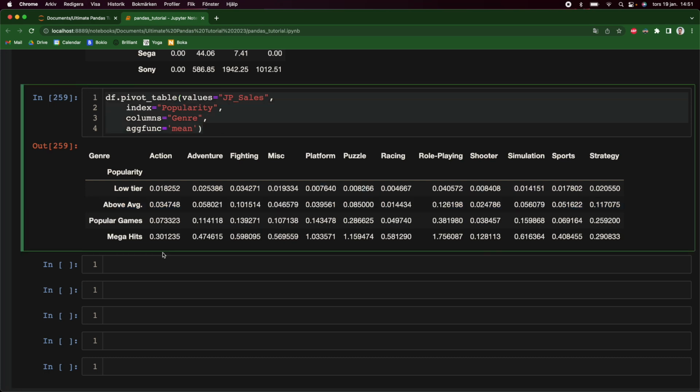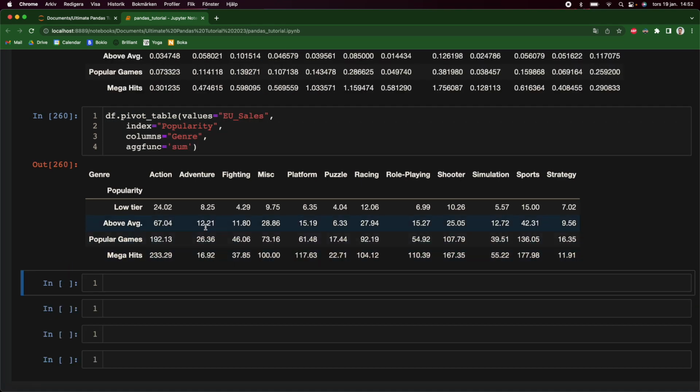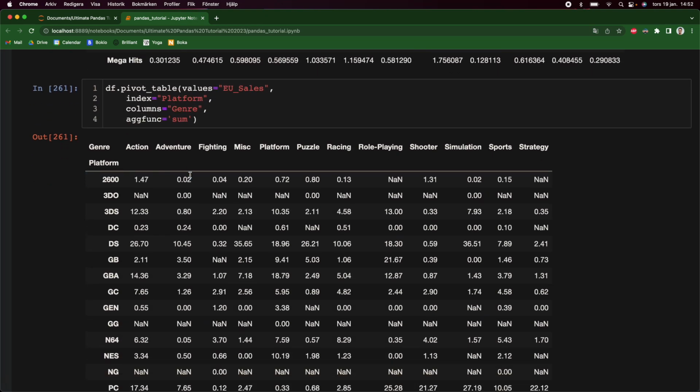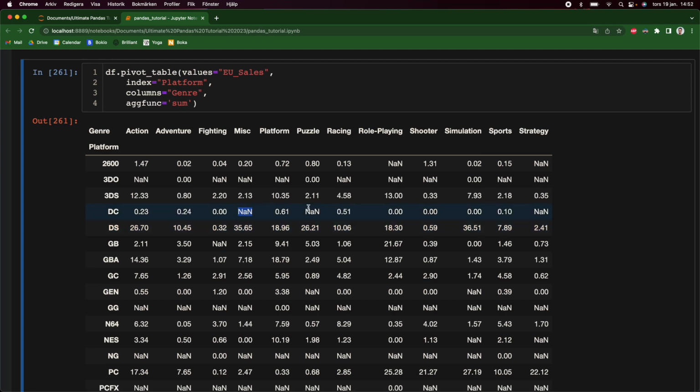All right, so let's copy paste this. Let's change it to European sales instead. And then also let's talk about the sum here. It could be quite interesting. Or first I'm just going to run it. I also want to change this to platform, actually. Okay, good. So now we can see if I'm doing platform, we get some NaNs, so missing values here, which means that we do not have any puzzle games for this platform. Okay, so the sales here were 0.